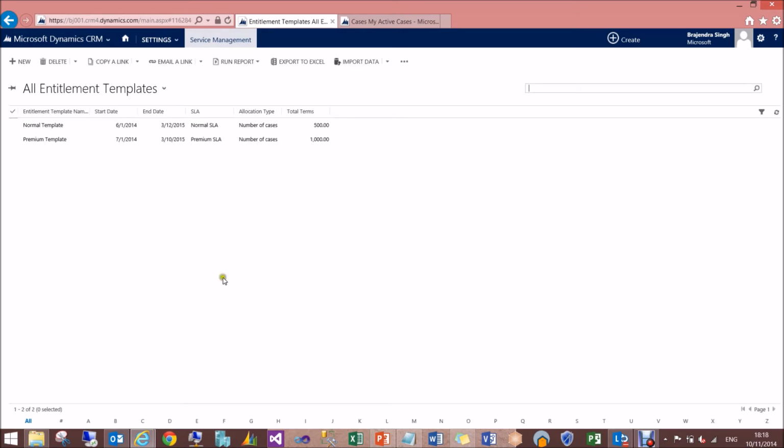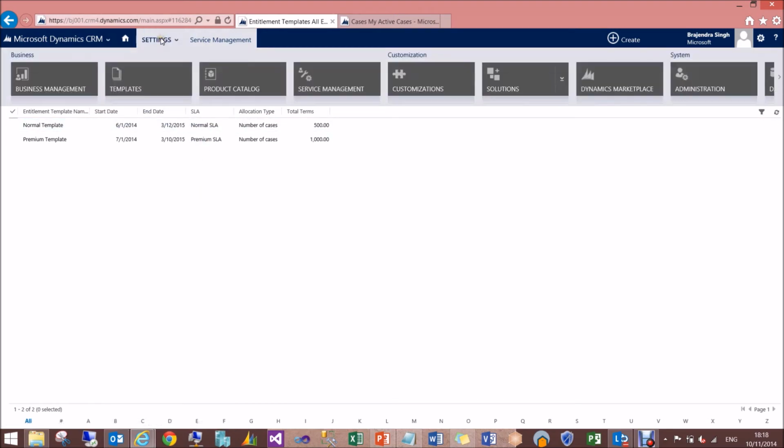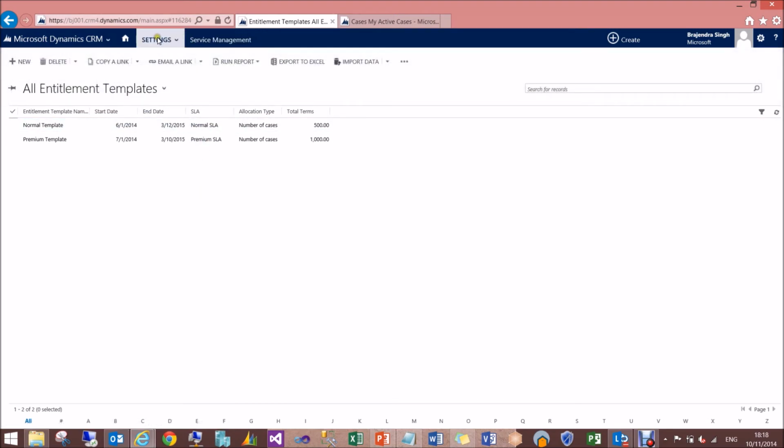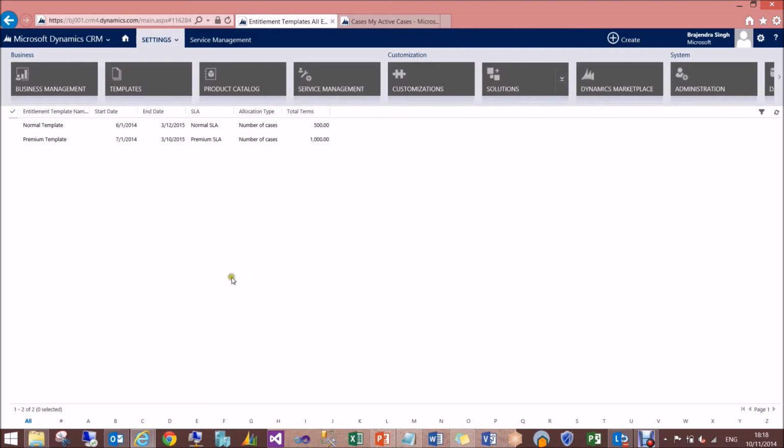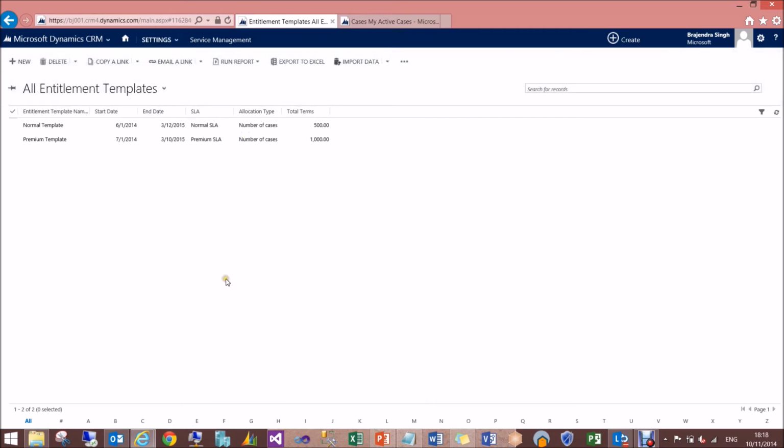By the way, I just forgot to show how you come over here for all this configuration. You go to Settings, and then in Settings you go to Service Management, and you come to this area where we are playing. Okay, just to let you know if you're not aware.